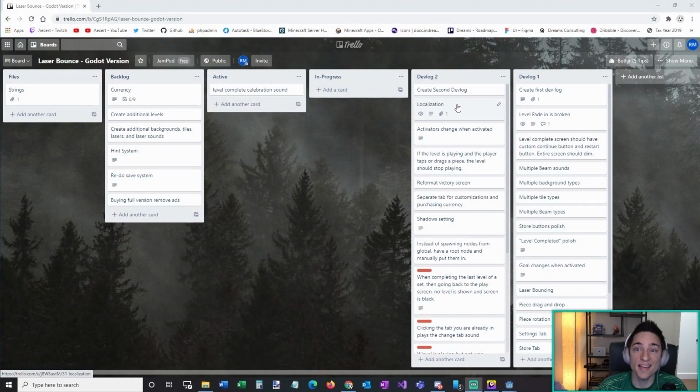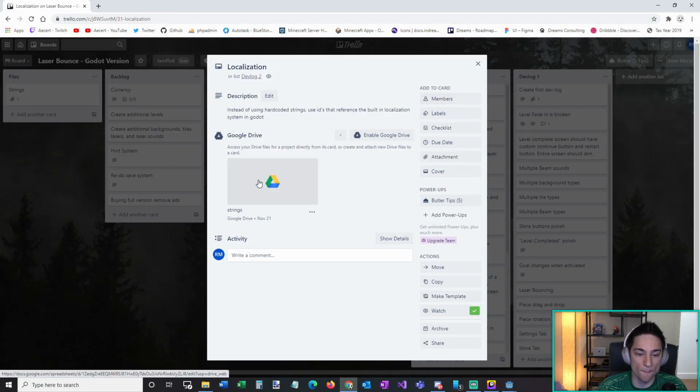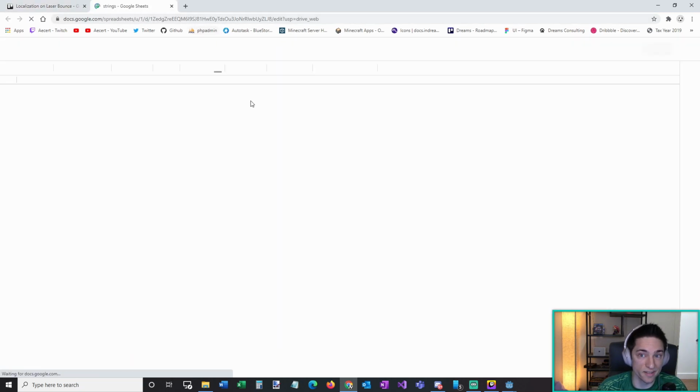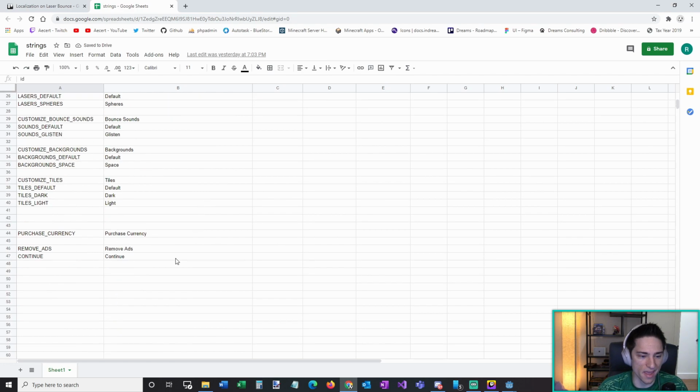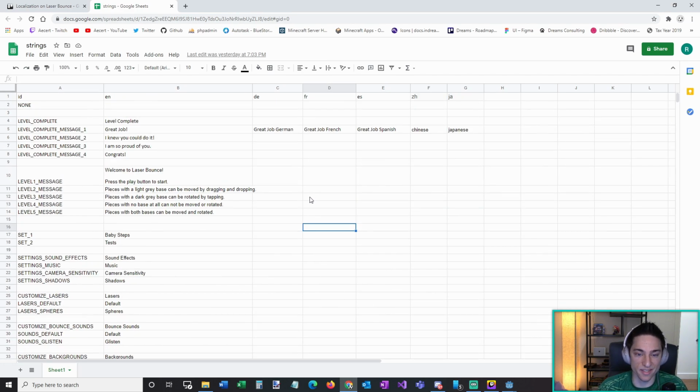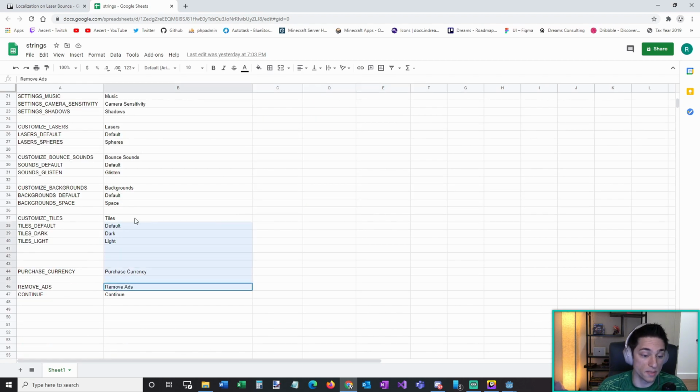Finally, localization. We created a strings.csv file, and Godot's localization is really, really awesome. So we have the IDs, then we have the strings in English, and it's going to be strings in German, French, Spanish, Chinese, Japanese. Not sure what languages I should cover. And this is every string in the game.